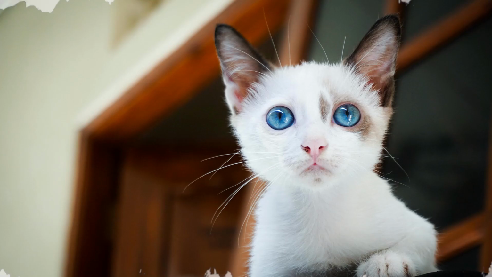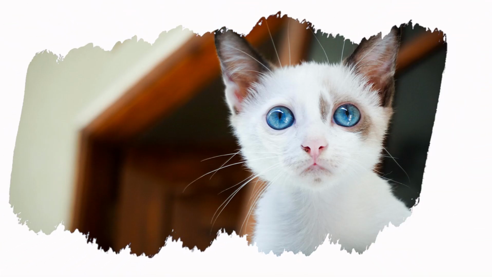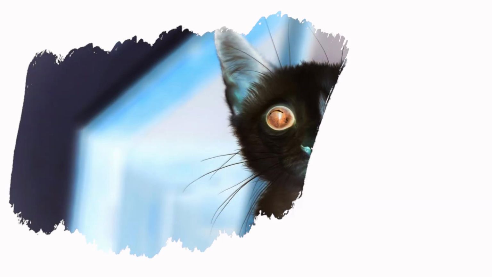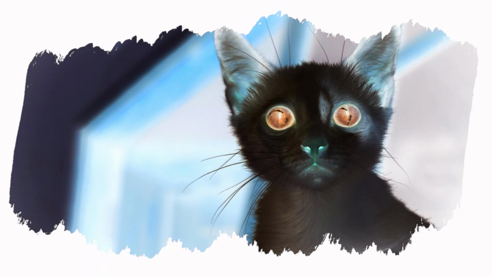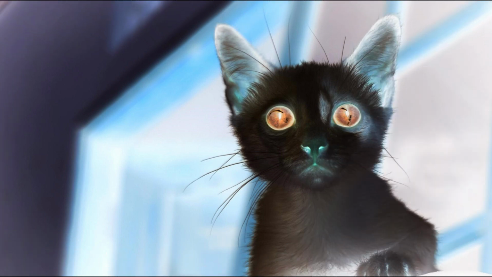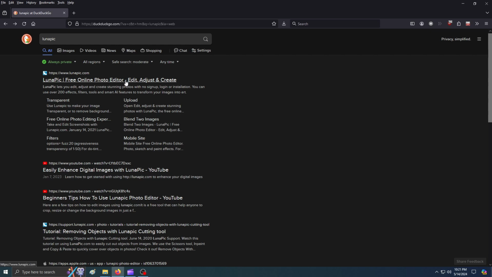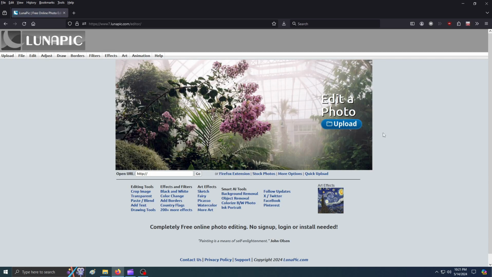In this tutorial, I will show you a quick and easy way to convert your photo into a negative. To do so, I will be using the LunaPic website, which is completely free to use as there are no sign-ups or watermarks to deal with. For the first step, head over to the aforementioned LunaPic website. You can do so by clicking the link in the description box of this video.